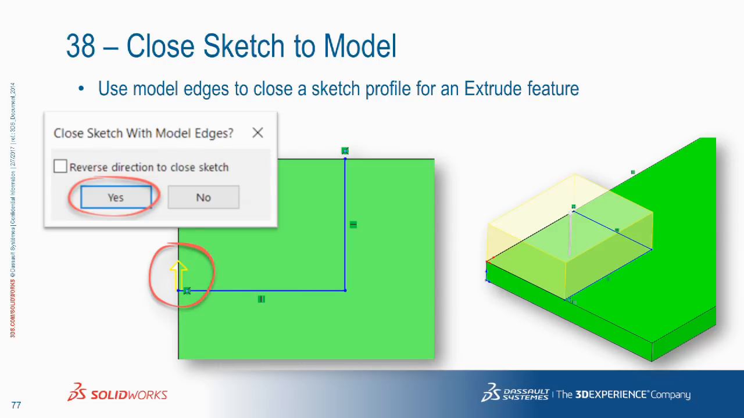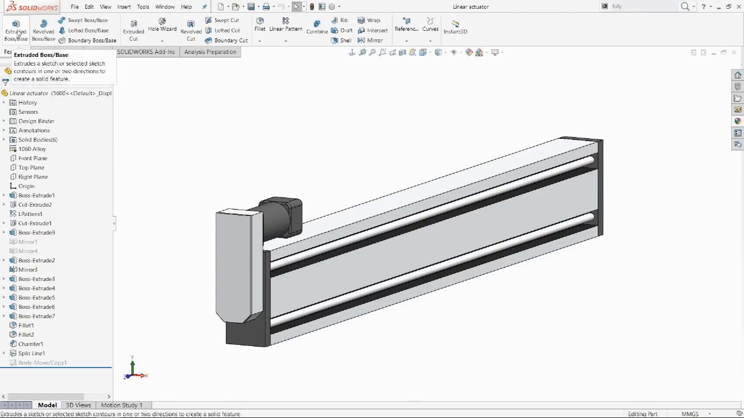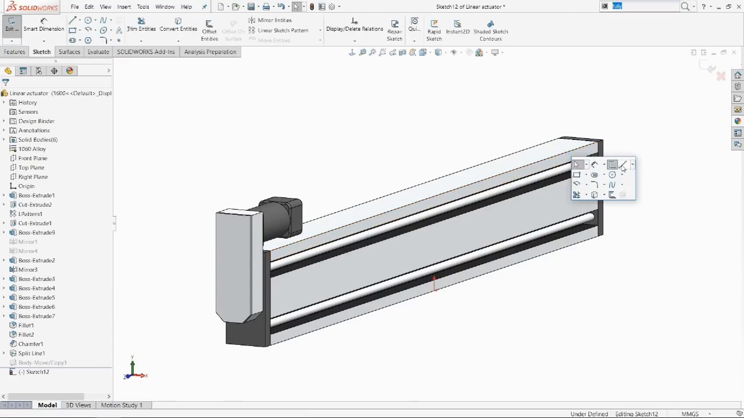Pick all 3. Order doesn't matter. So, yep, order doesn't matter. It's all 3, just anyway. Close sketch to the model. You have basically this little L shape in there, and instead of drawing the rest of the lines to make your box for the extrusion, you can use this option to use the model edges to close it.